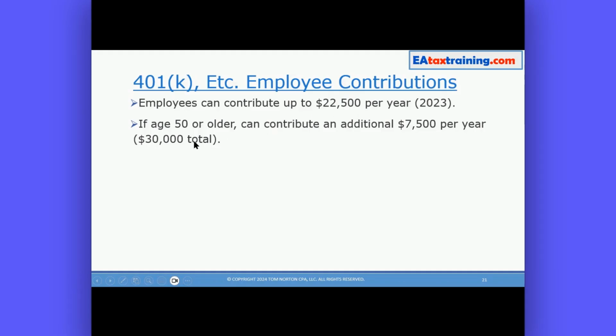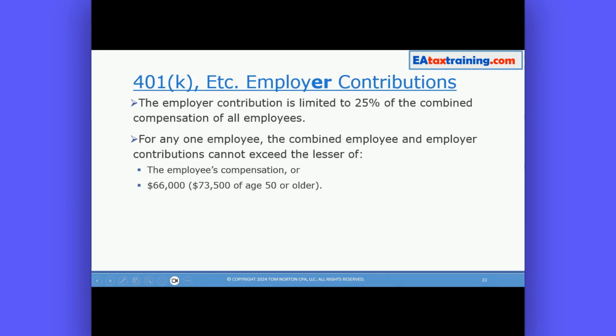$22,500 per year. If the employee is age 50 or older, then he or she can contribute an additional $7,500 per year, so a total of $30,000. So you will want to know those numbers, $22,500 and $7,500 extra if they are age 50 or older.